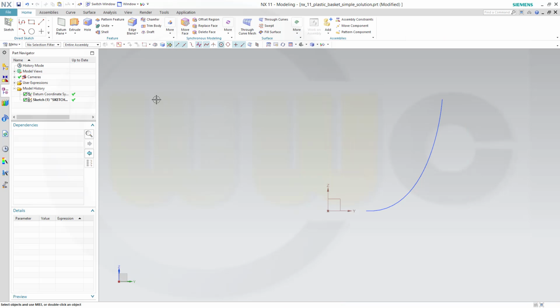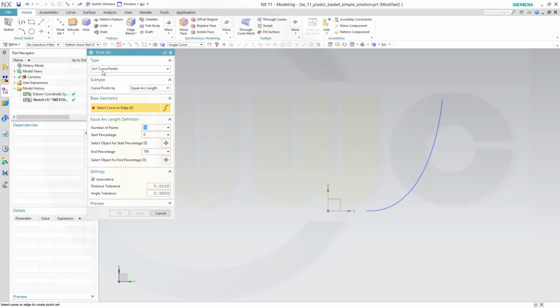Now I need a point set. So go for a point set. And that should be on a curve. Curve points equal arc length. And that would be the curve. And I need 10 points. And okay.